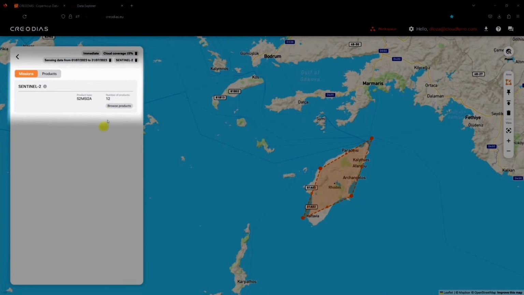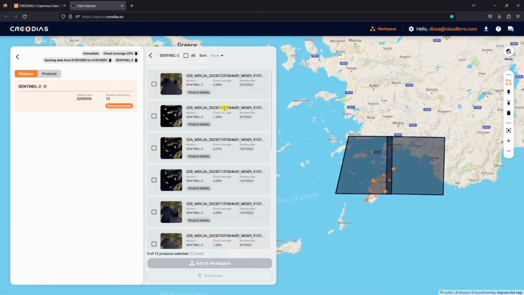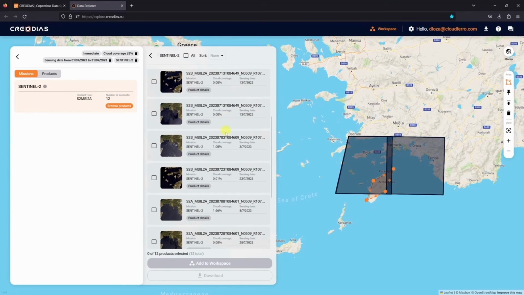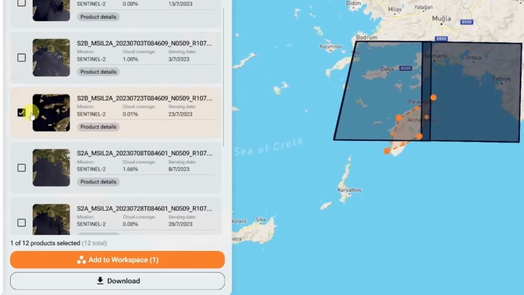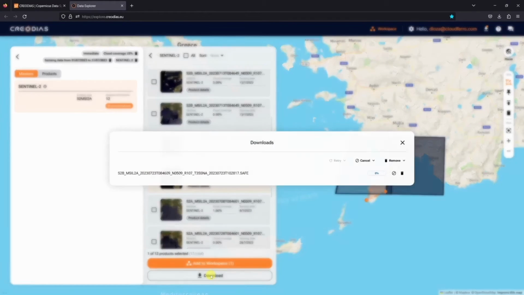Here we can see the number of products found assigned to the given mission. To see the images from a specific mission, we click on them. Now we need to find an image that we like. I will choose the photo from July 23rd and download it. After downloading the image, we can move to QGIS to visualize the data. Note that if you're familiar with other similar softwares, for example ArcGIS, you are free to use it.